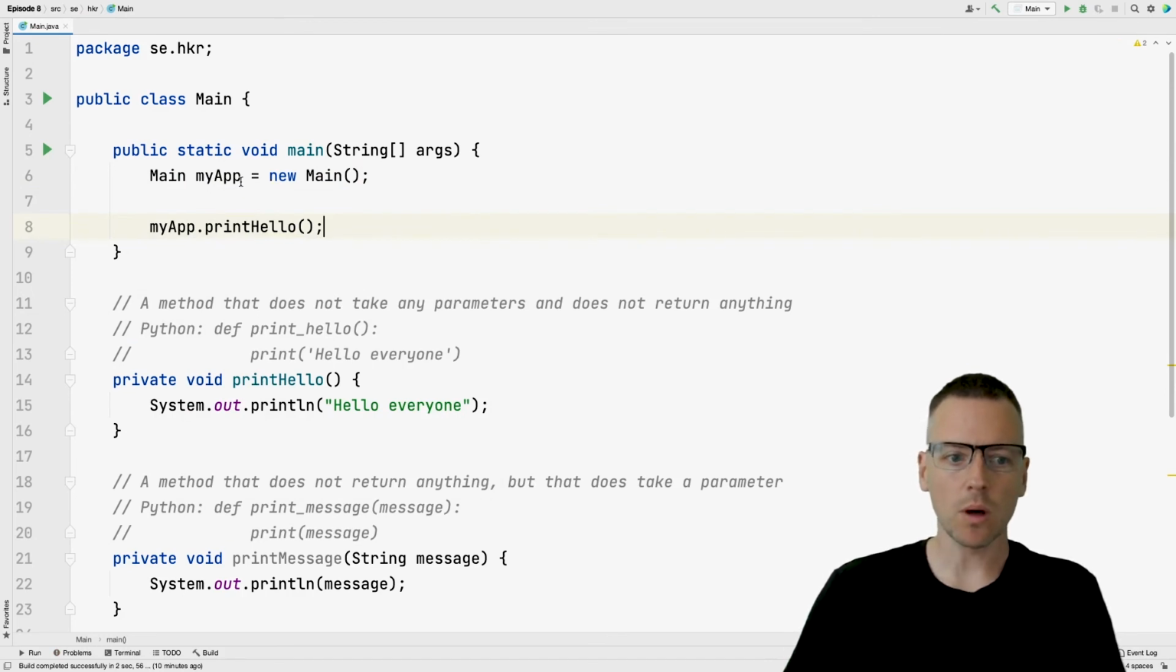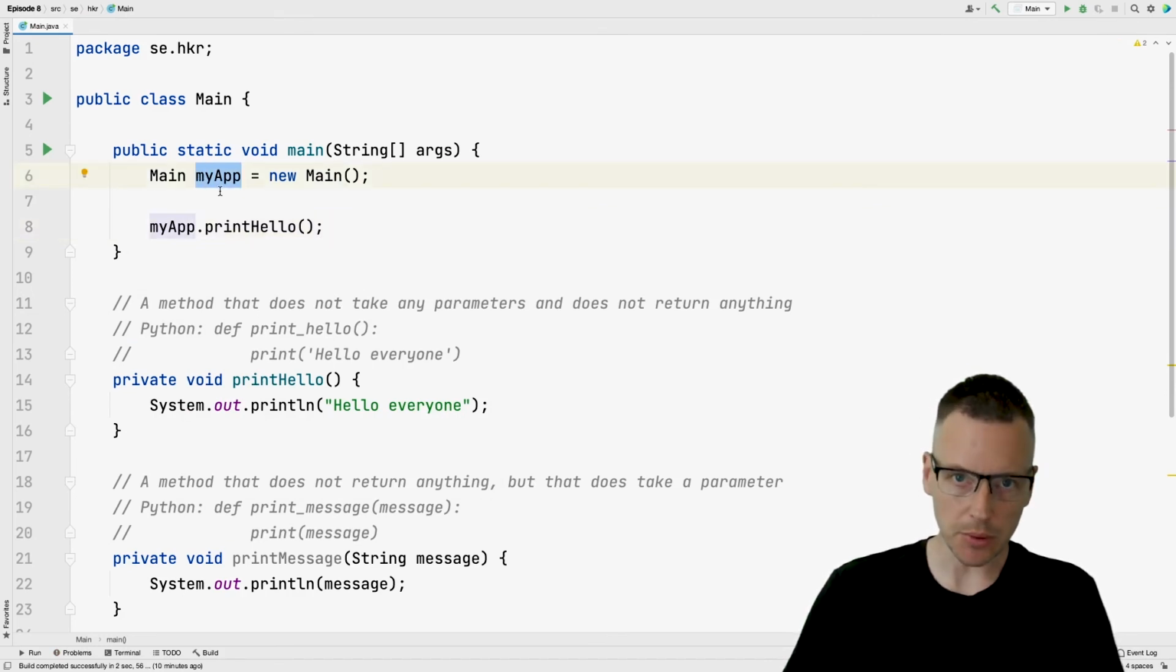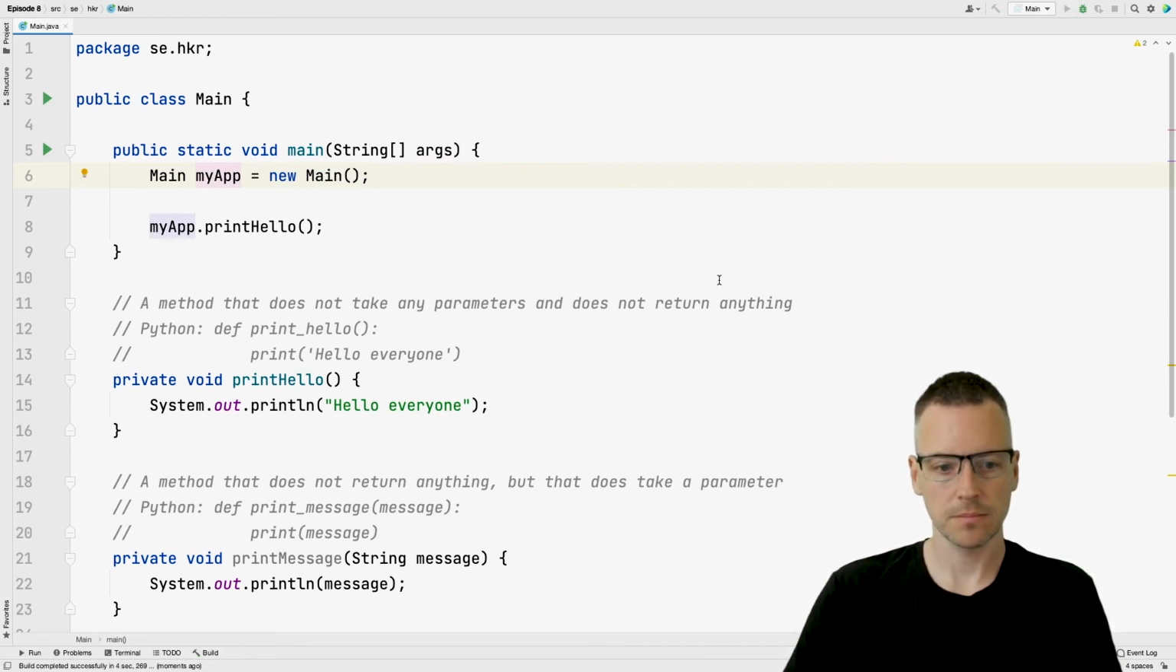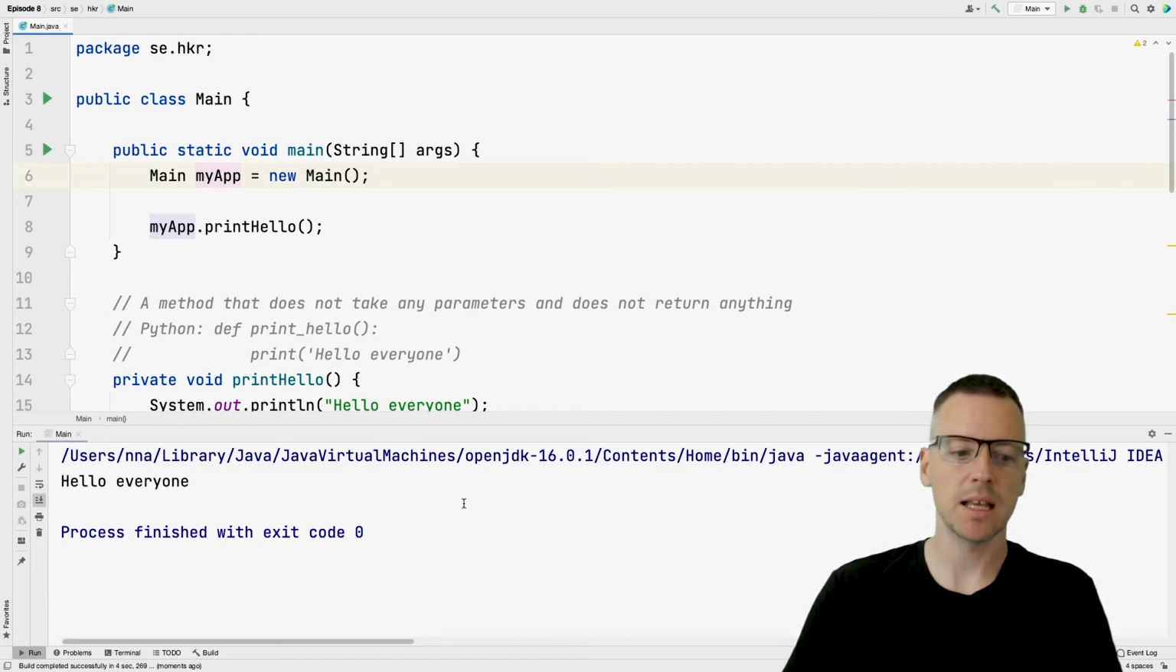So what I did was that I created a new variable called myApp. And the data type is the same as the class that we're in. We see they match, and I named it myApp. What we are doing here is creating an object of this class. When we have done that, we can use that object to call our methods. So if we now try to run this, we will see that it prints hello everyone.